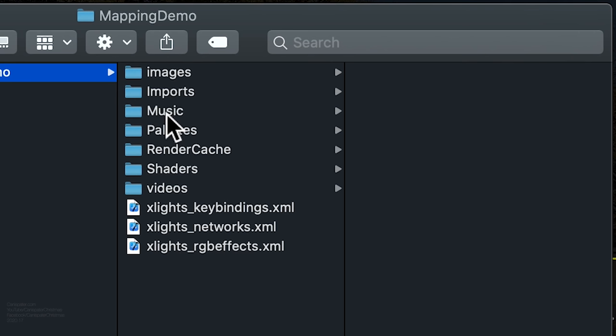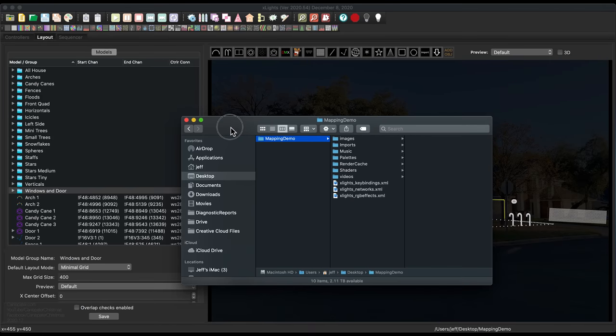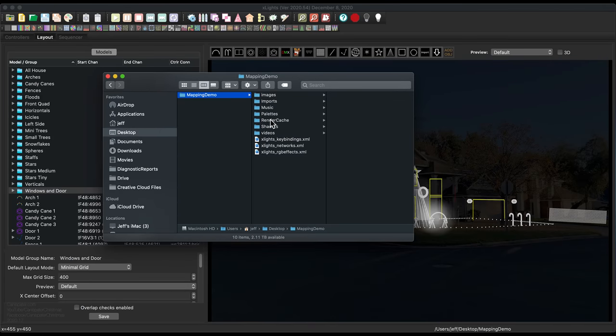I have a music folder, so I keep all my music in one folder. I think the rest of this is pretty much imports. So this will make it easier to deal with, and I'll go through that in just a second. So that's kind of how I organize my show folder. If you have backups running, you'll get a backup in here, but that's kind of generally how I segregate things out.